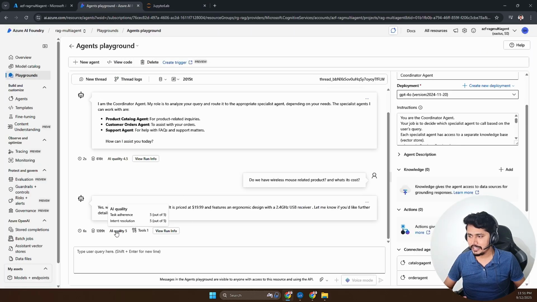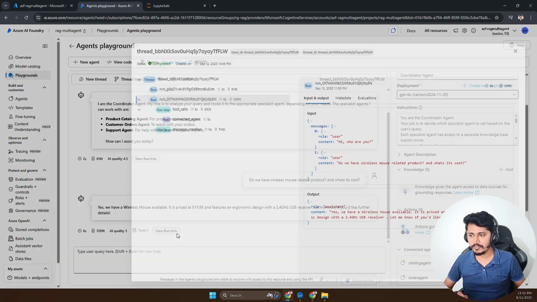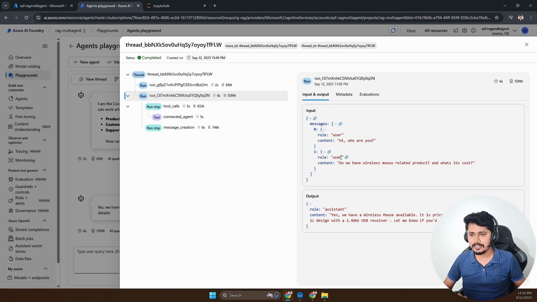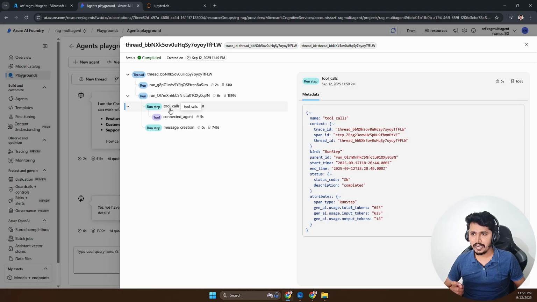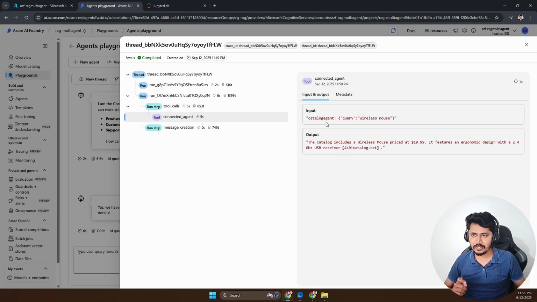You can see the tokens that it has utilized, and now you can see one more action here: tools. Under tools, it will show you what tools it has called. So if you click on view run information, this was the question: do we have wireless mouse related product? And this was the response that it has generated. And you can see in run step, it has called the tool. In the tools, it has called the catalog agent, and it passed this query: wireless mouse.